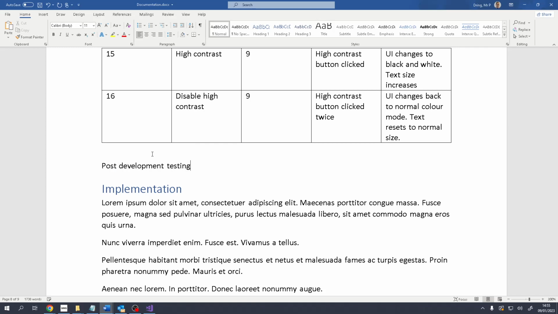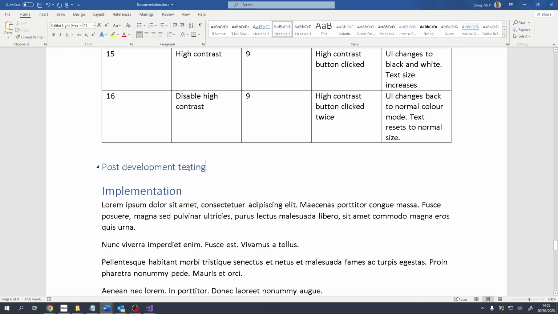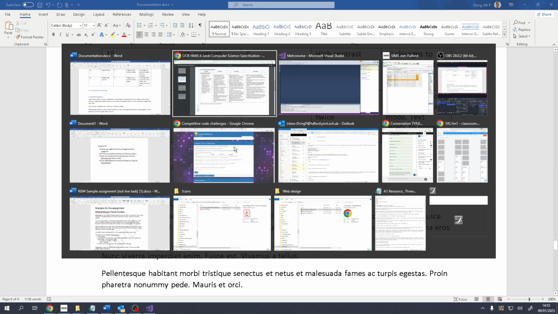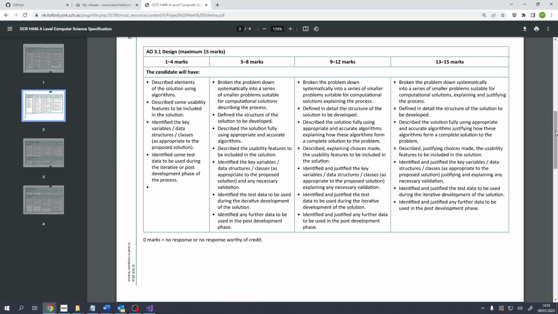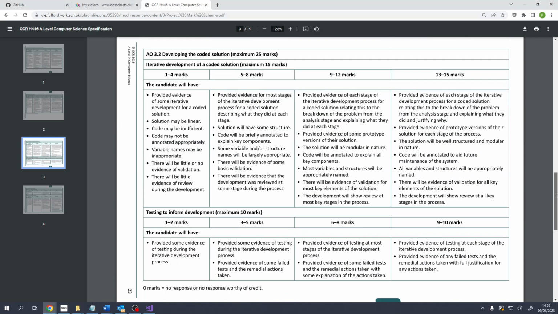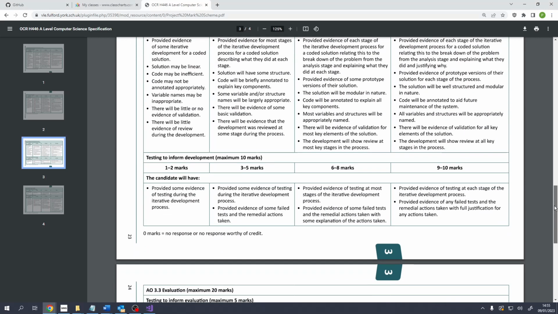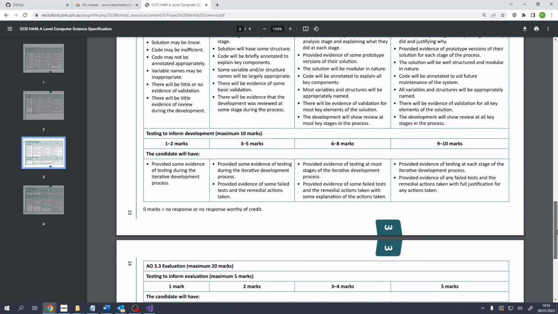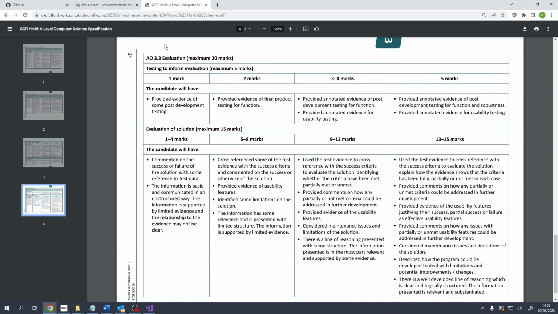So it sounds weird, doesn't it, to do post-development testing before we've done development. But let's just skip ahead. We are going to think about development. We'll come back to that. We are going to test to inform development. But then we are going to evaluate. And when we evaluate, we're going to do post-development testing for function, for robustness, and for usability.